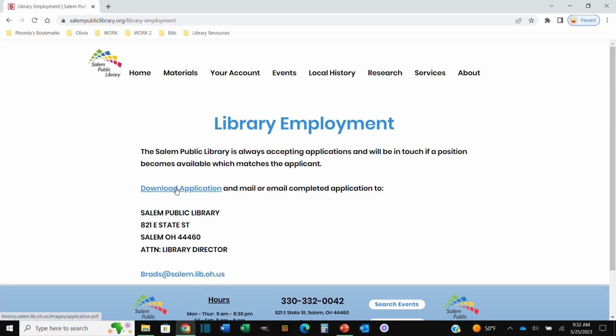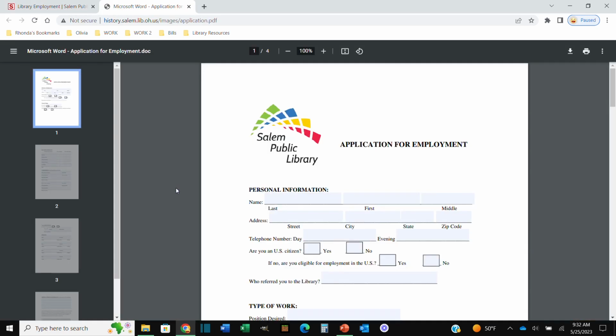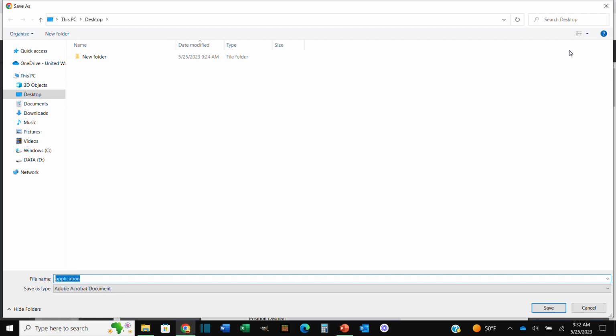So if I go to download application, and I open it up, this is what the application would look like, and I'm going to go over here to my down button. That means download. And when I do that, I get this screen. If you're paying attention, you'll notice that this screen looks a lot like the other file folder screen that I was showing you before.